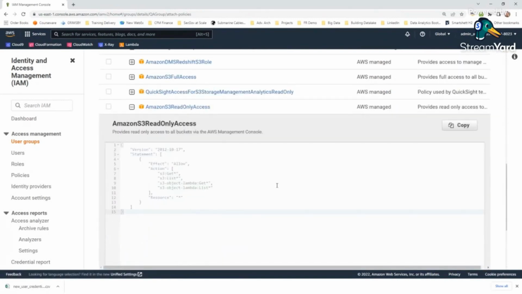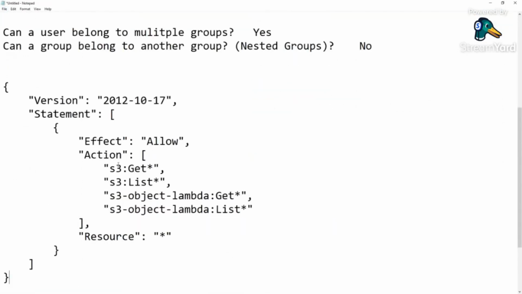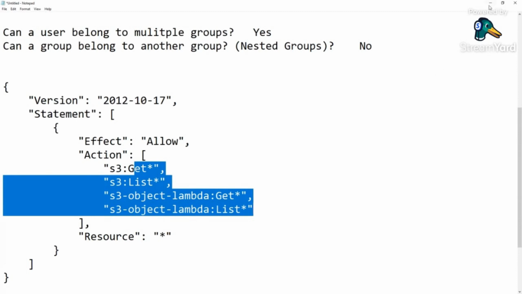What this policy would do, if I go ahead and put it again on notepad for you to view properly, what this policy is going to give me, it is going to give me some specific use case. S3 get, S3 list, S3 object lambda get, S3 object lambda list, and resources star. Everything related to get and list and object lambda would be allowed in this case. So this is a read only policy.